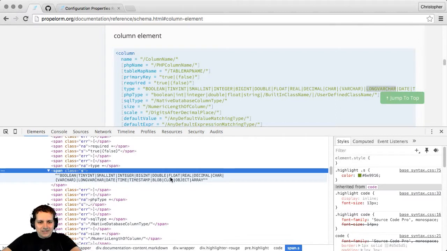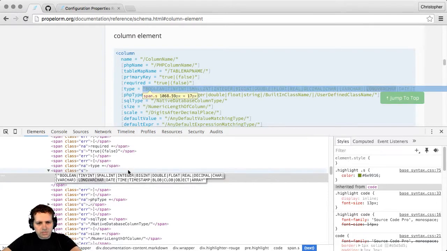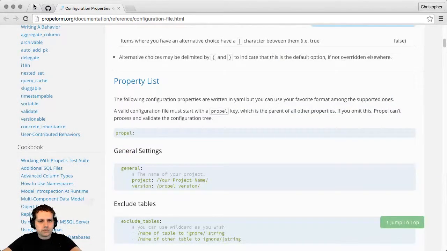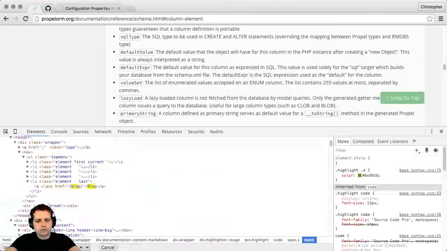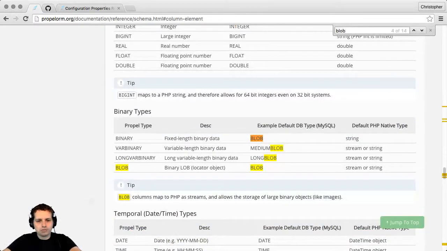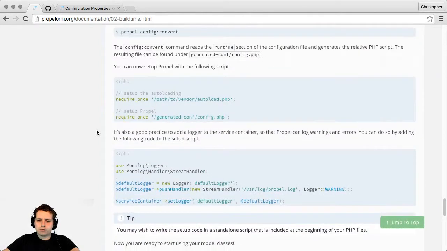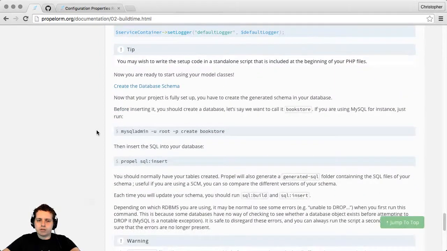Okay, so which one are we looking for here? Long varchar. Is this what we want? Is blob what we want? It's kind of difficult to know. Blob. Blob. Fixed binary data, default native type, config convert. That's not what I want to do. Don't need to know about logging.